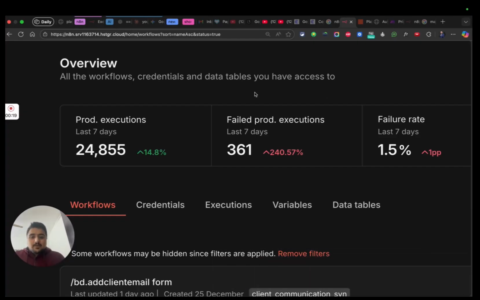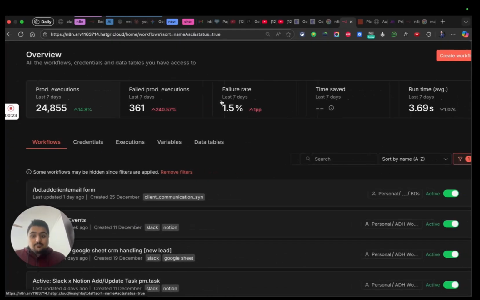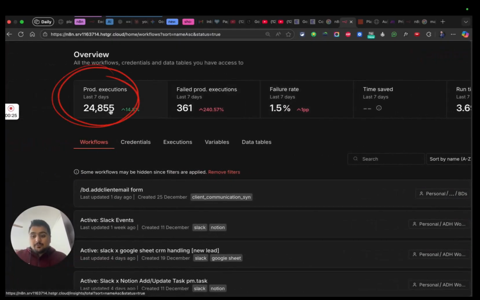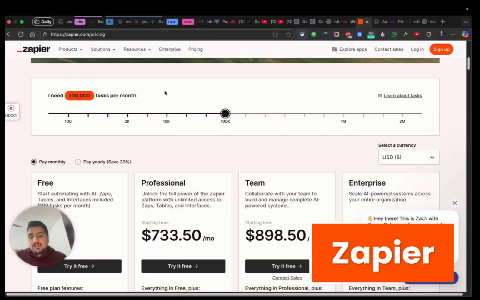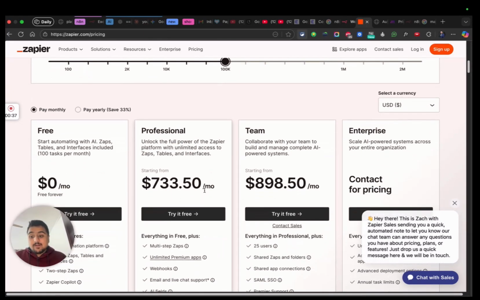So let's start. Here I am using n8n self-hosted version and I am running almost 25k executions a week, that is almost 100k executions a month. If I have to do that same on the Zapier plan for 100k executions, Zapier costs me almost $700 to $800 a month, and that is also not for the complete workflow. Even if one Zap includes multiple tasks, they will charge me more.